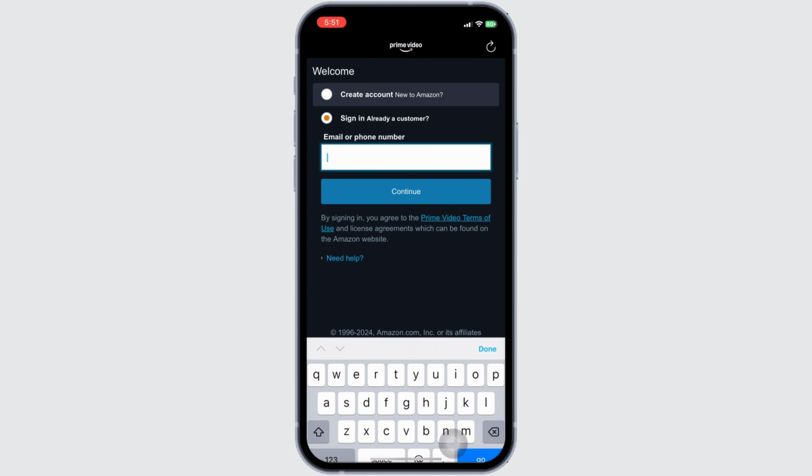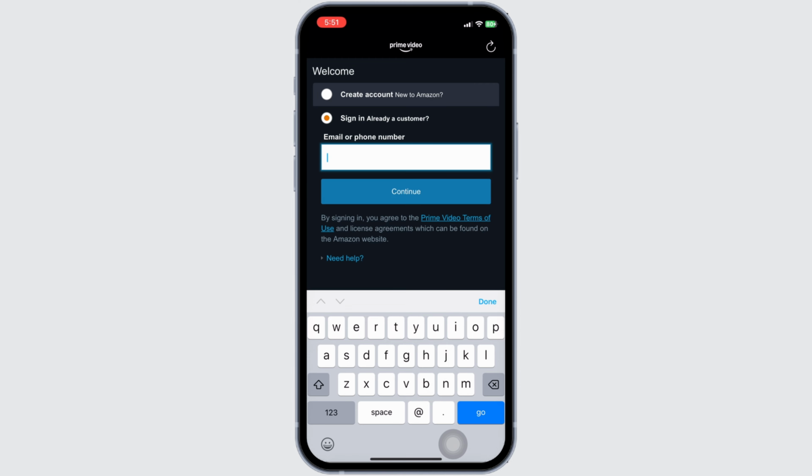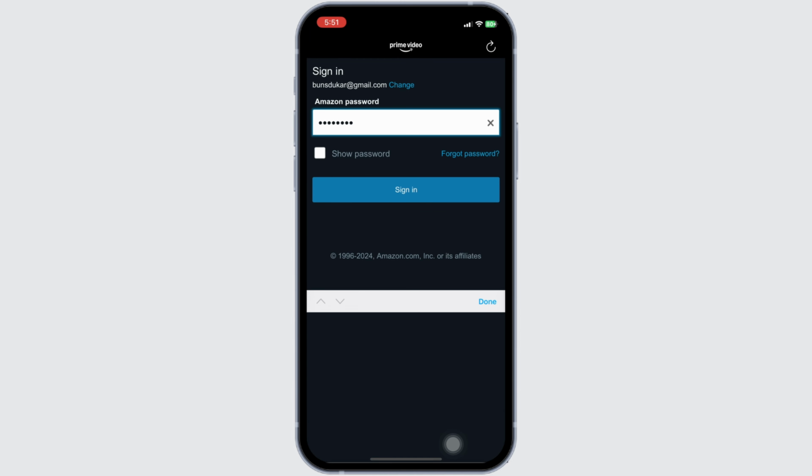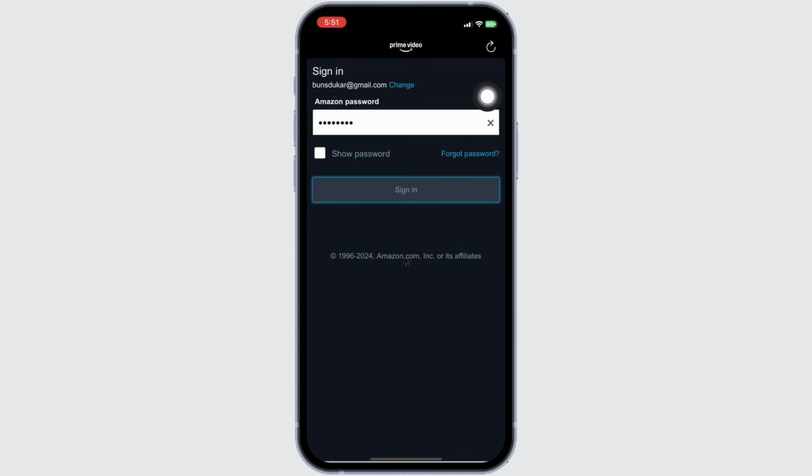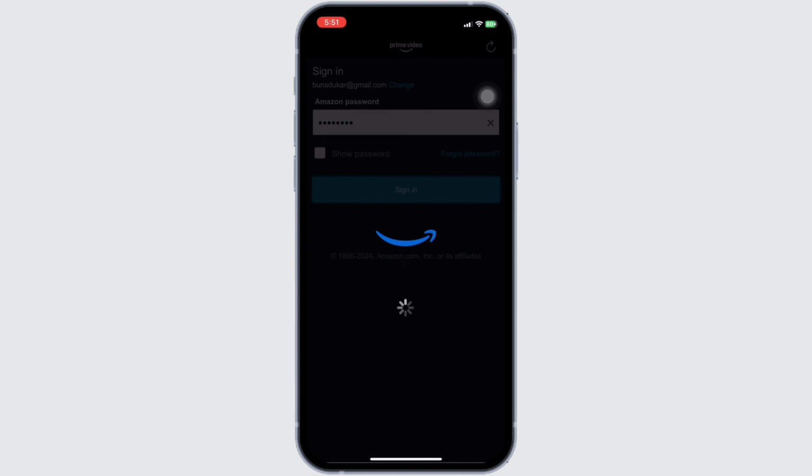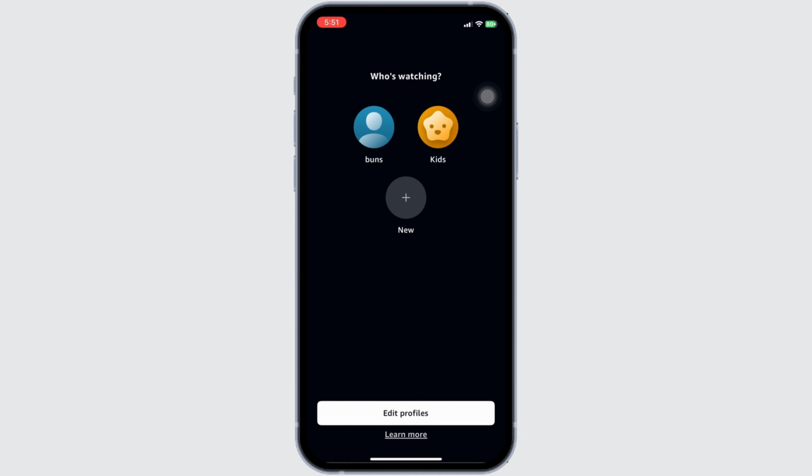Enter the email address or mobile number and password associated with the new Amazon Prime account you want to use. Click Sign In, and you're good to go. If you use multiple accounts often, consider saving the login information in your browser or app for quicker access. Be mindful of security and only save details on personal devices.